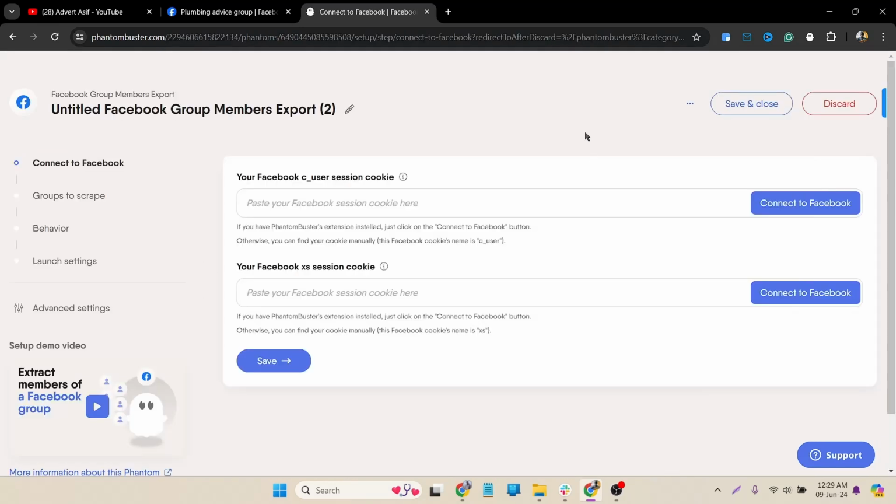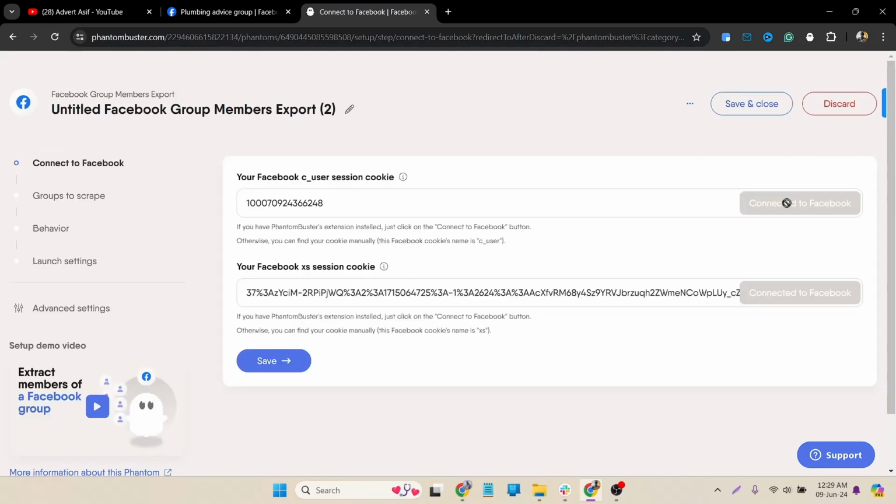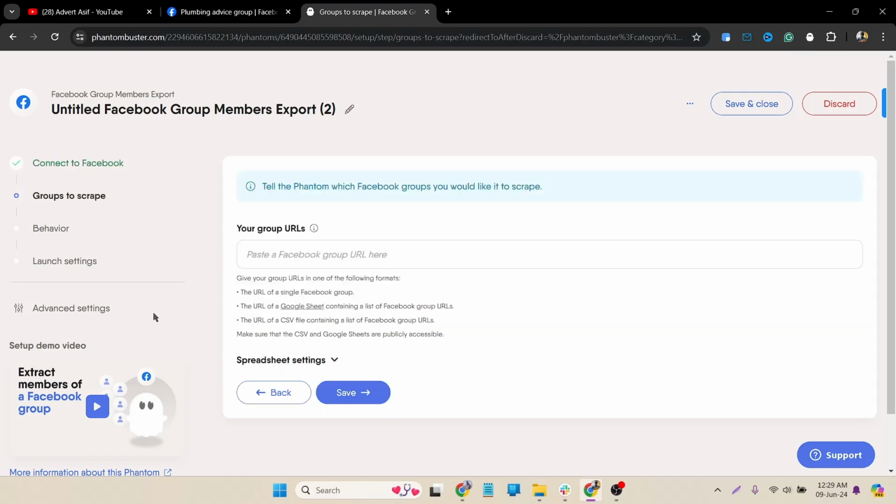At first I have to connect my Facebook here. Click on connect to Facebook, and as I have already logged in to my Facebook profile here and already added my Chrome extension, it automatically added the Facebook here. Now I have to click on save, and then groups to scrub.